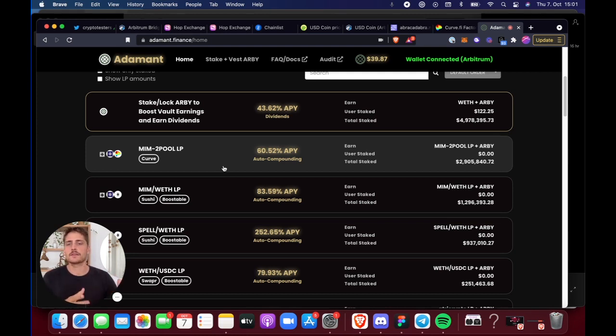They harvest or claim your spell tokens in this case, or in the case of another farm, this other governance token. But since a lot of users put funds into Adamant, they can socialize the gas cost of claiming across many users, and so they can do it much more regularly. They claim much more regularly, and then they automatically sell it for the base asset, in our case MIM. And so your MIM balance increases.